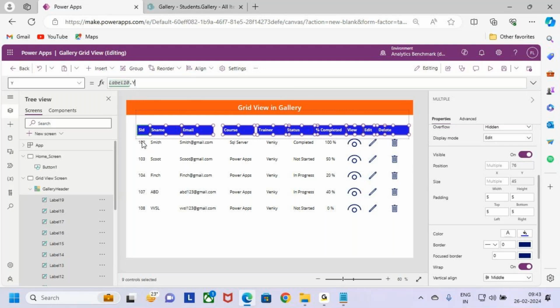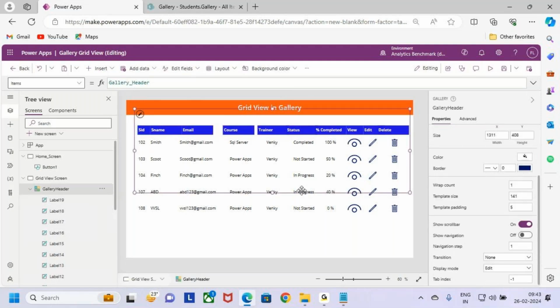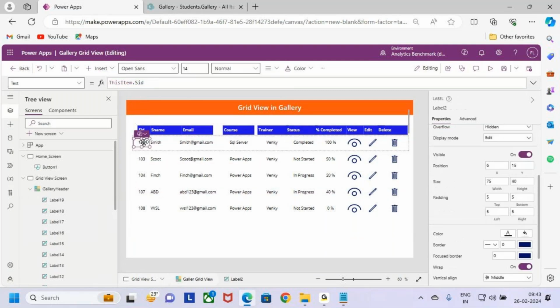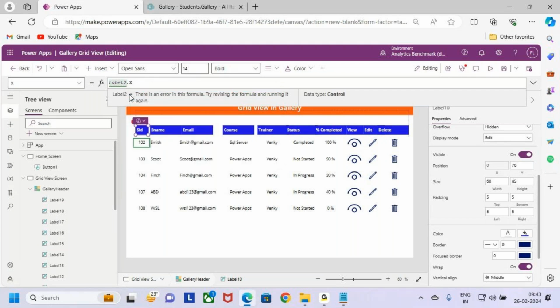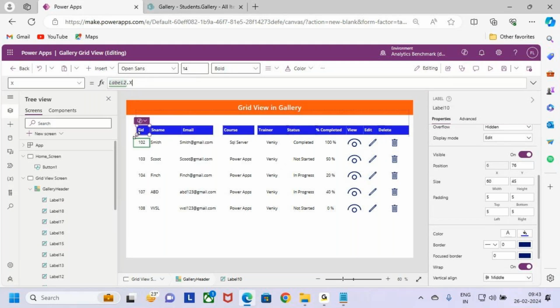Select this control. Let me reduce the height of this one, just keep it here. Select this control, copy the name. Whatever position I'm having for this, the same position I want to keep for this one also. Go to the X property, just remove it, copy and paste dot X. Now see, exactly the same position is taking. And go to the width property, remove it, copy and paste dot width. Now see, exactly whatever the width I'm having, the same width it is taking.